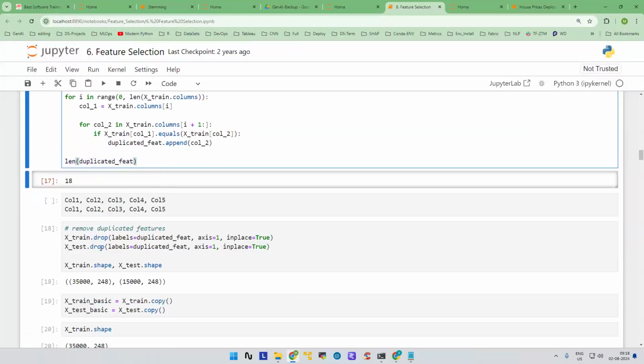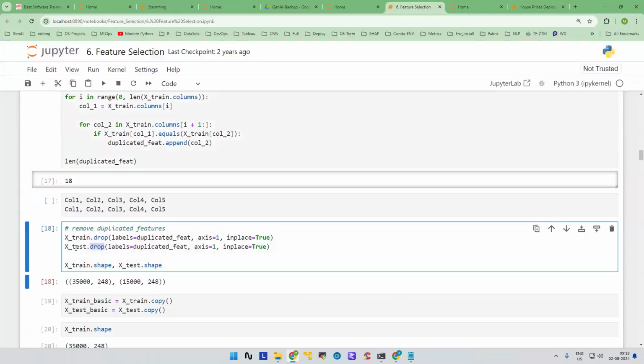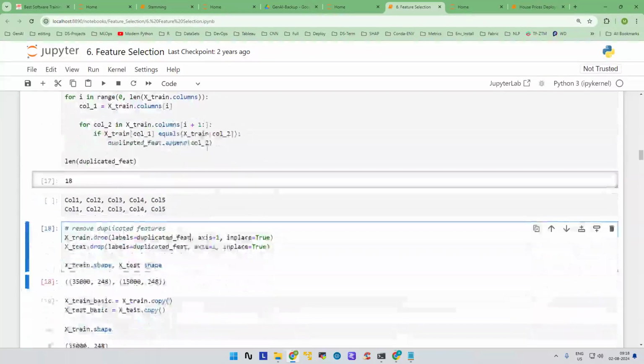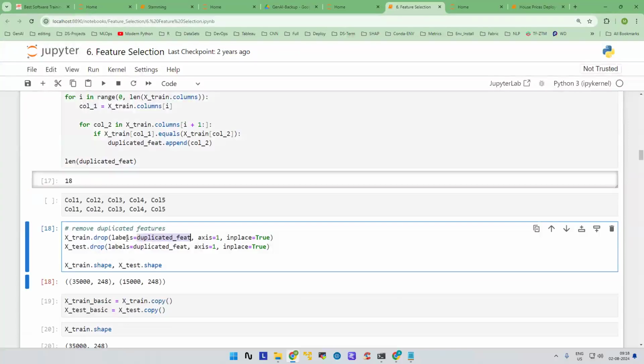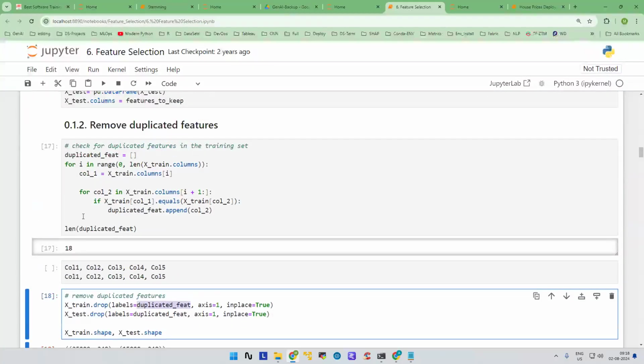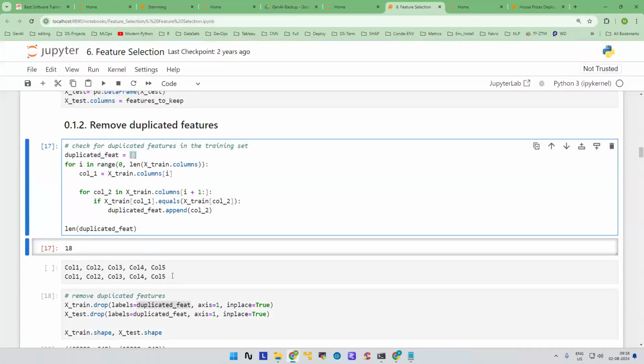We need to get rid of them, so we drop them. That's the reason I've given them as a list, because when we want to drop multiple columns we need a list. We already have it, so we append to the list. Clear?